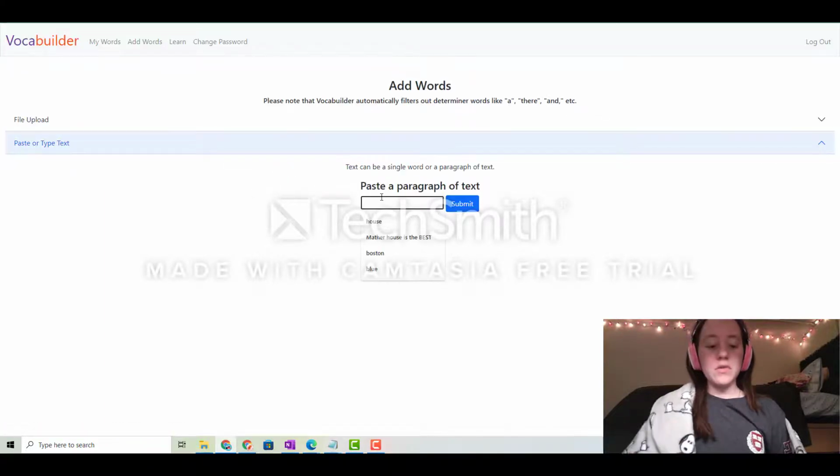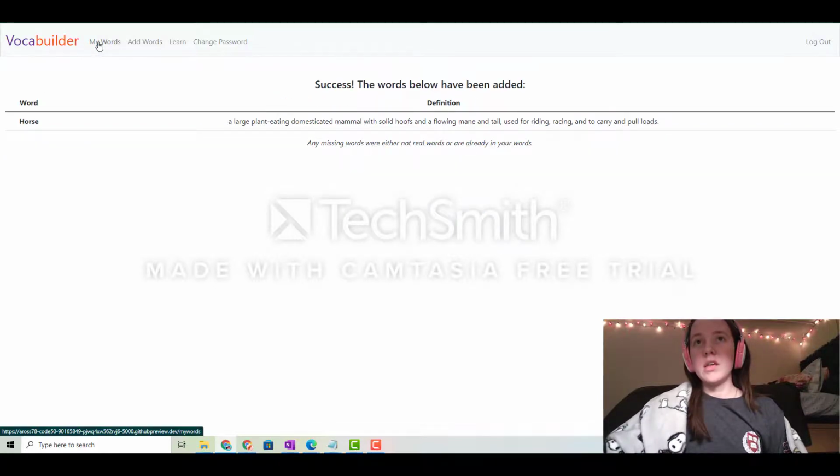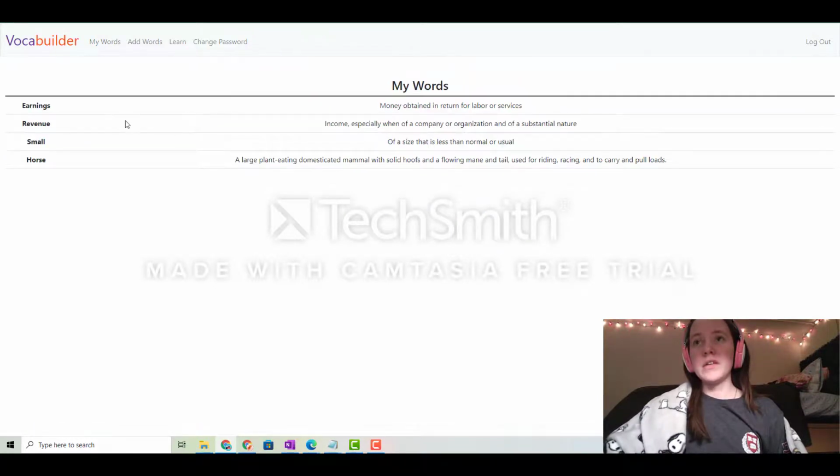Another thing you can do is paste text. Then you can go over to your list of words and it will keep track of what you've added.